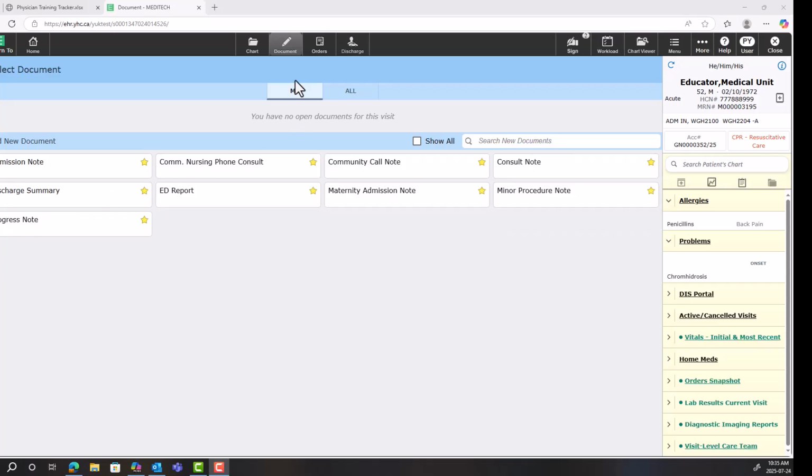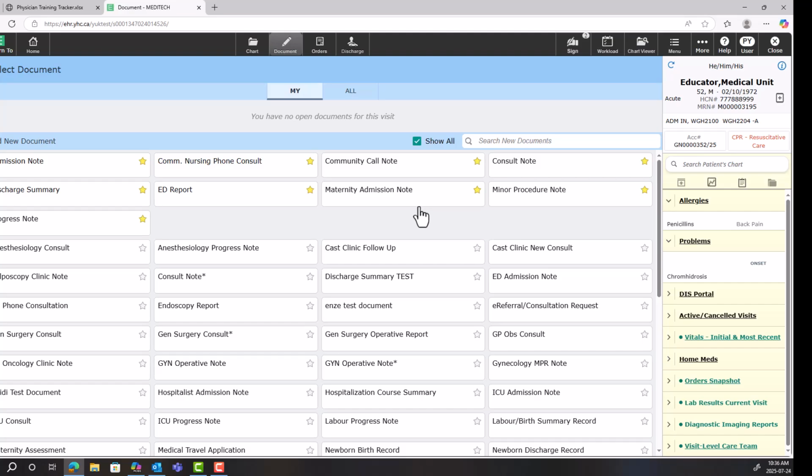To document on a patient, you will select the Document tab at the top. This will open into our document template options. If you do not see any options favorited for you, you can click Show All and it will pull up every single template that you can choose from.